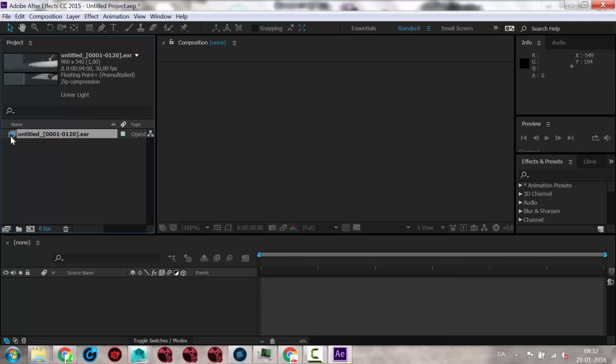You can see it imports this, and you can see the icon here sort of indicates that this is a frame stack. So it's a bunch of frames, and it uses the numbering of the frames to figure out what order they should be. You can also see that it tells us a bit of information about it.